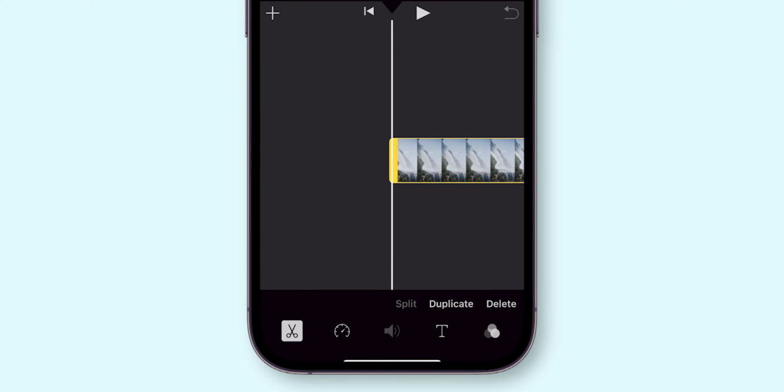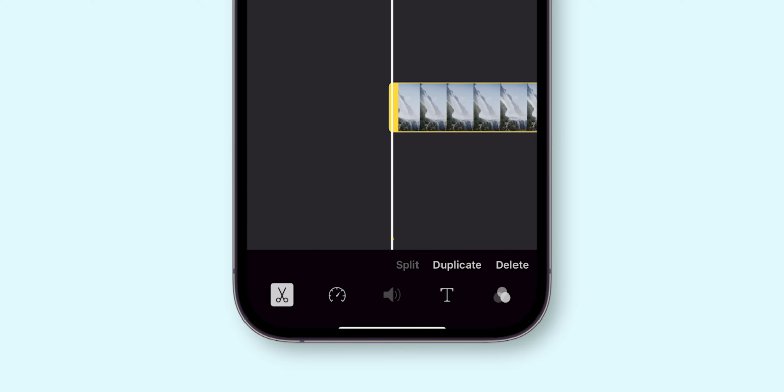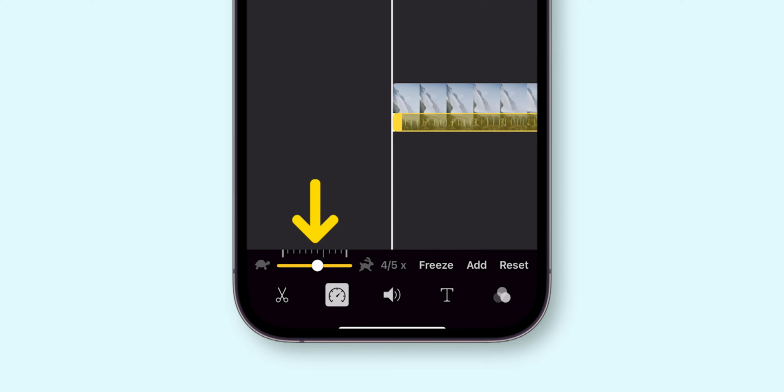To slow down your video, tap on it in the timeline. You'll see several editing options appear below. Look for a speedometer tool. Tap it, and you'll see a slider that adjusts the speed. Drag the slider to the left to reduce the speed. You can slow it down to half speed, quarter speed, or whatever suits your video. As you adjust, you'll see the changes in real time.